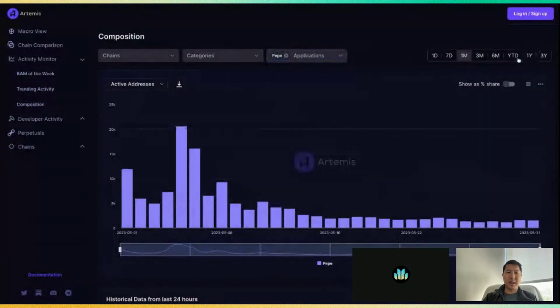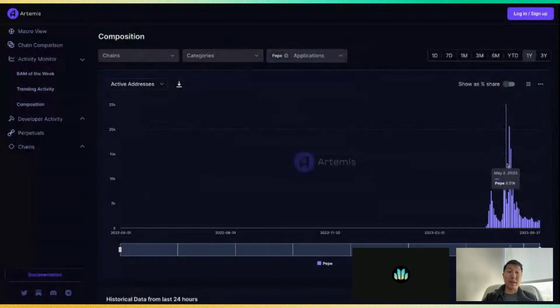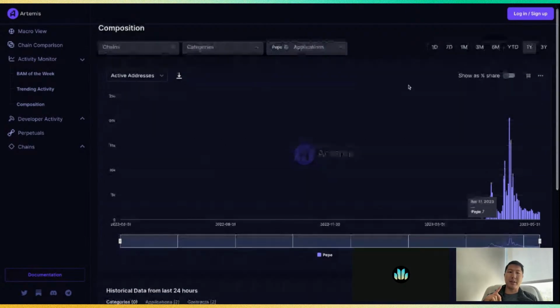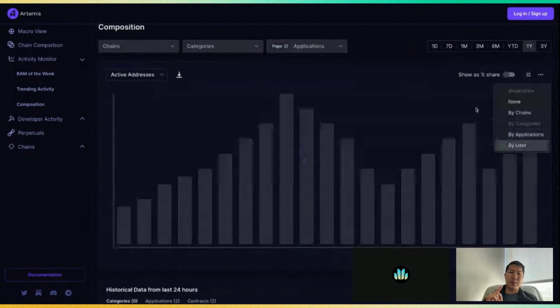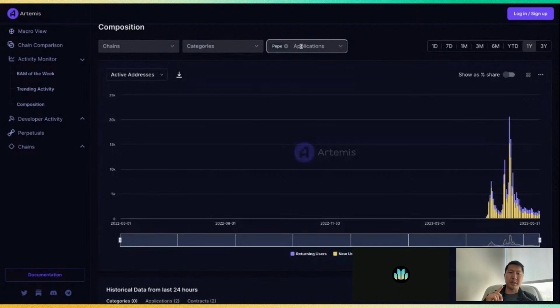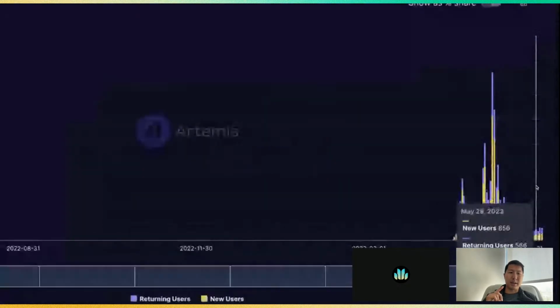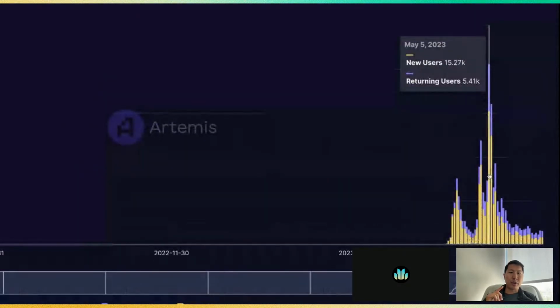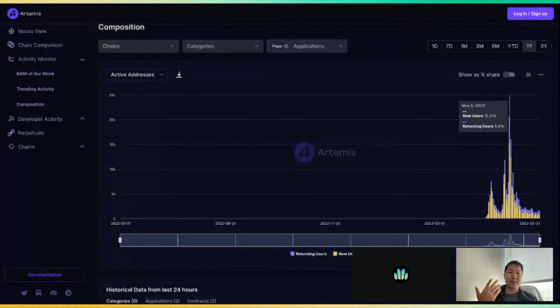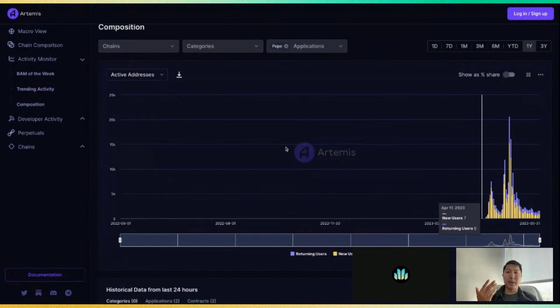Pepe. Yeah, look at this. You could have seen Pepe run up before the price ran up. But there's this notion of what's a real user versus a fake user. Because look at this, right? All these new first time users, are they actually humans or are they bots? There's this notion of what's real versus fake.